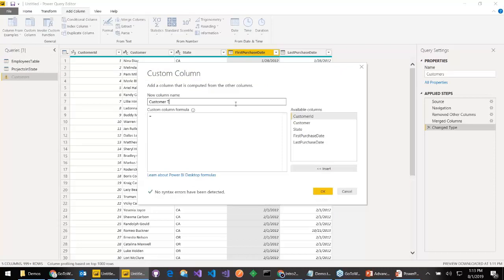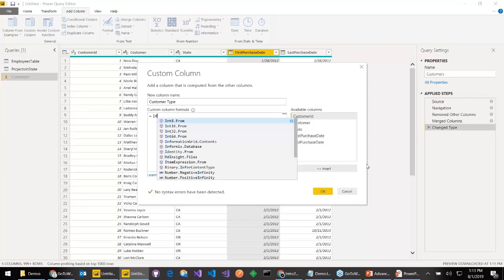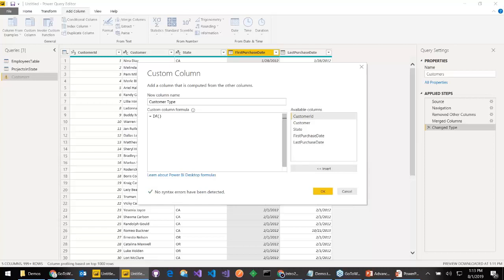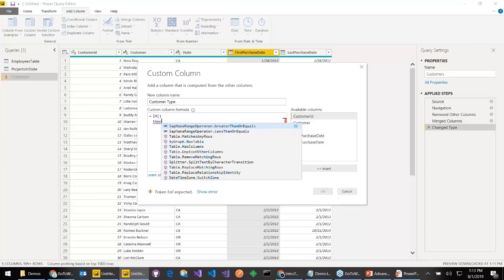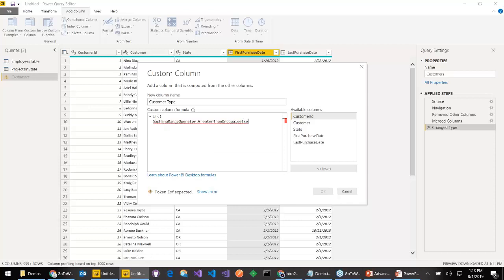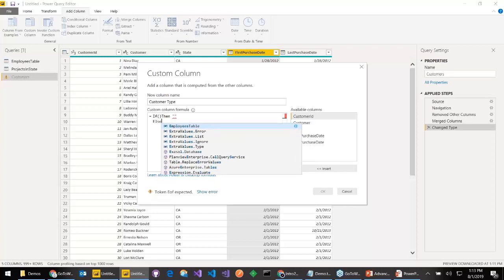And so what is this going to be? This is going to be the customer type. And so what we're going to do is look at the first purchase date and compare it to the last purchase date. So now when I work with M, there is an if, and when I have my if, there is a then, and there is an else. Okay, let's see if I can get this correct. If, then, and else.